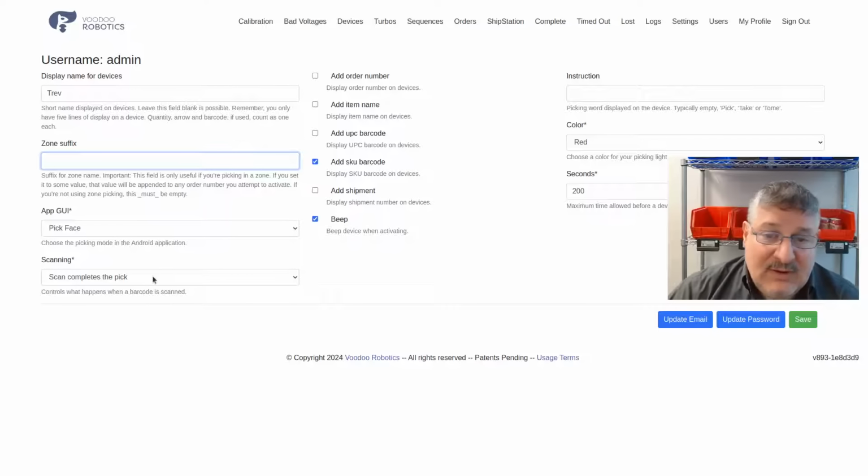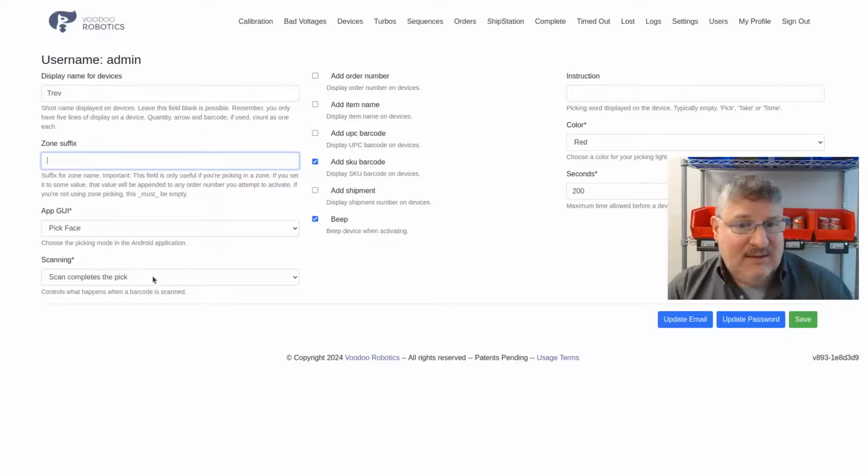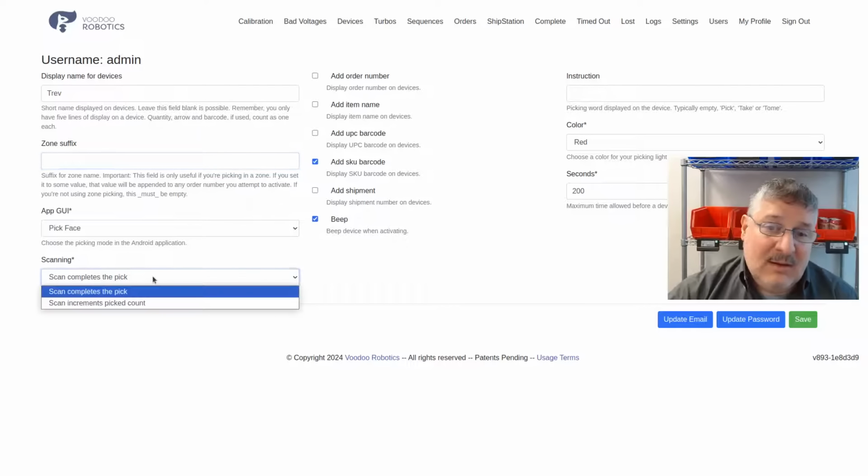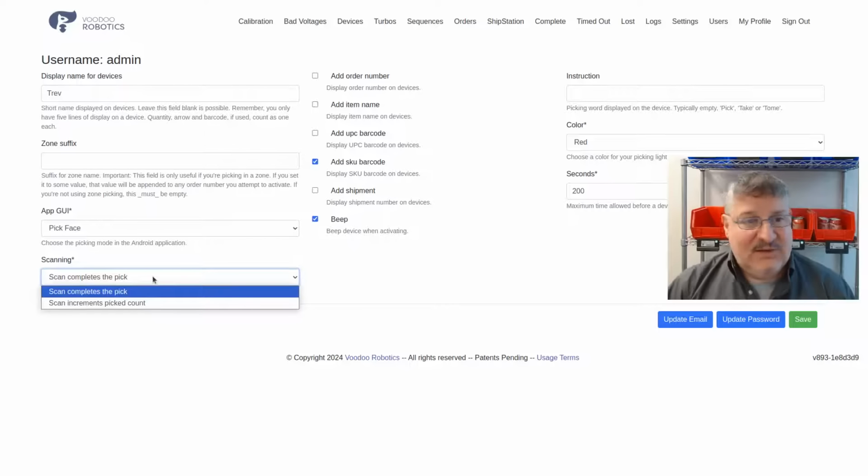You can also force the picker to, instead of scanning a single item to complete that whole pick line, pick and scan each item that he puts into the container. So in other words, each time he scans the barcode, the SKU barcode or the UPC symbol on the item, it's just going to decrement the device count rather than complete that pick line. So those are also options that are available.